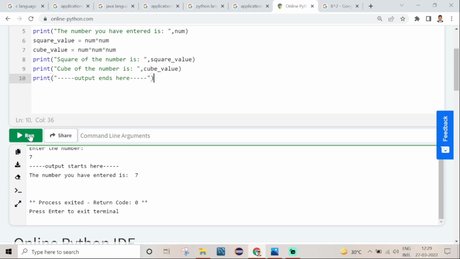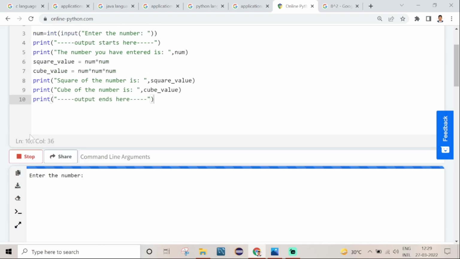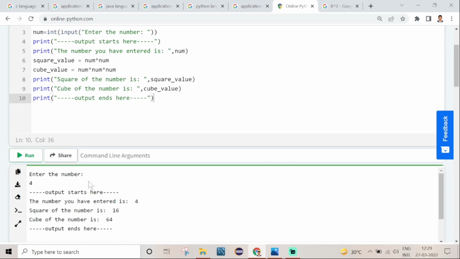Let me click on the run button. You can see the program is asking me to enter a number. I will give the number as 4 and click enter. You can see that output starts here is printed. The number you have entered is 4. Yeah, right. Square of the number is 16. Yeah, great. Cube of the number is 64. Excellent. And the output ends here. So our program has run successfully.